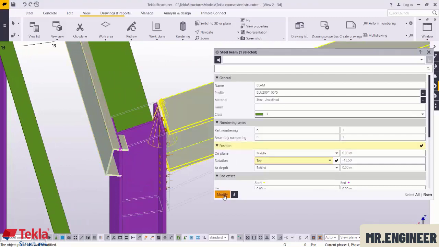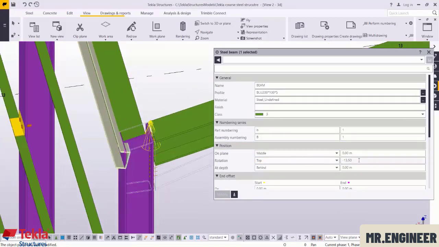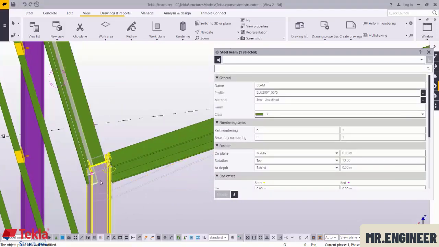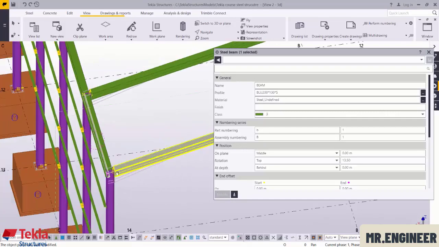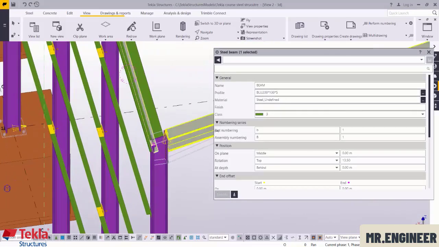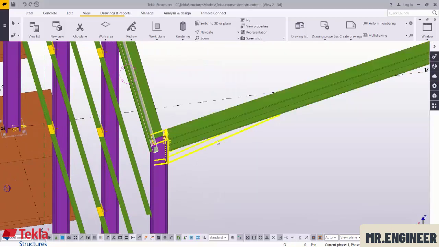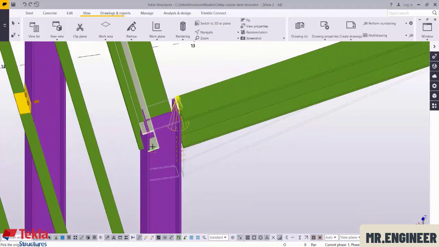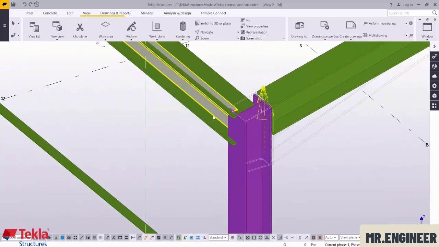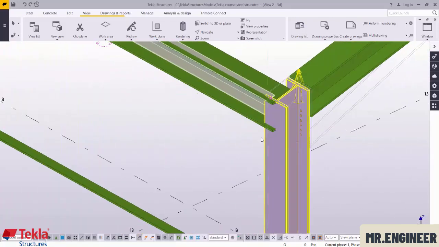sorry, top, we can show here that we have 13.5, the same angle as here. Okay, now we want to move it. We select it and we right click, move from this point to this point. Okay, now let's show, also we need to move.